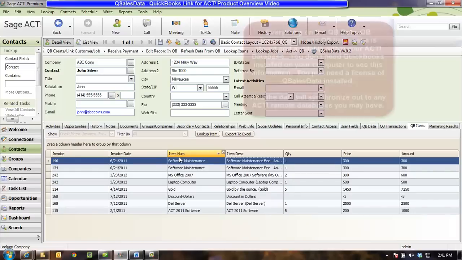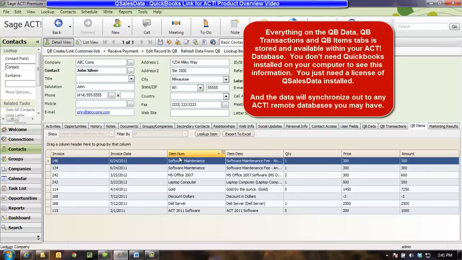Everything on the QB Transactions and QB Items tabs is available from within the ACT database. You don't need to have QuickBooks running on the computer. End result, the ACT user with QSalesData installed on their computer has a 360-degree view of the customer information.